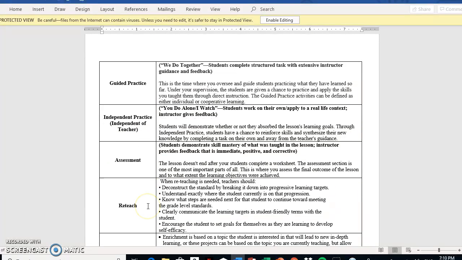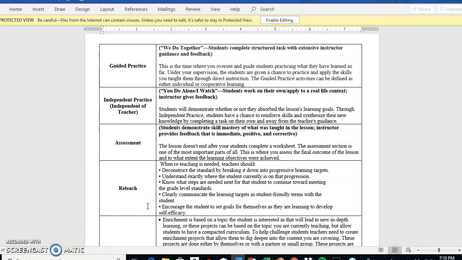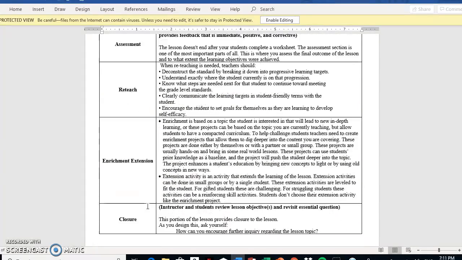So for reteach, when reteaching is necessary, teachers should deconstruct the standard by breaking it down into progressive learning targets. You want to understand exactly where the student currently is on that progression and know what steps are needed next for that student to continue toward meeting the grade level standards. You want to clearly communicate the learning targets in student-friendly terms with the student and encourage that student to set goals for themselves as they are learning to develop self-efficacy.